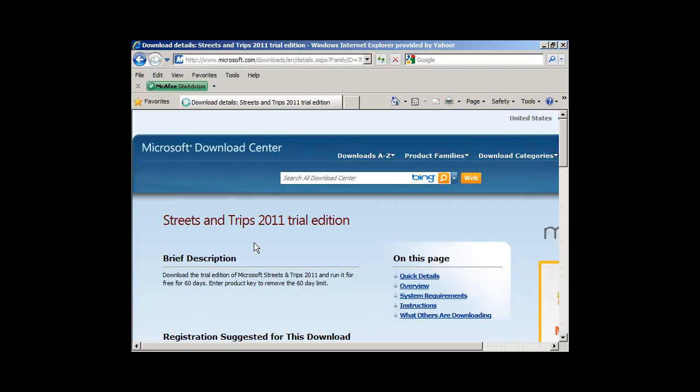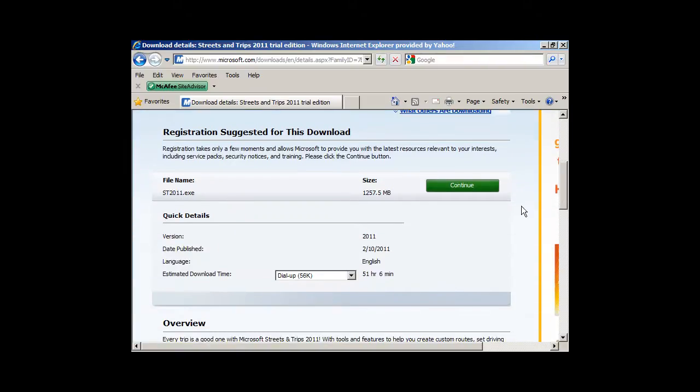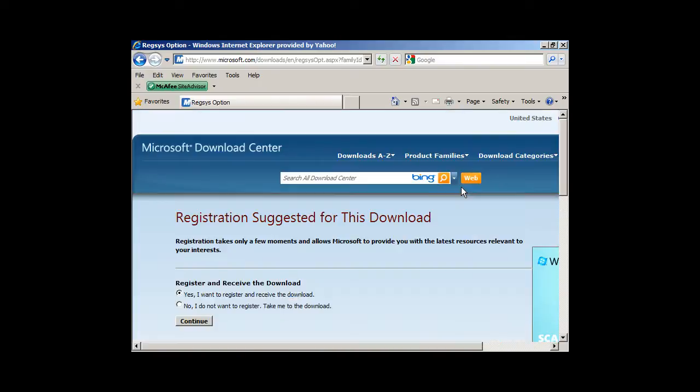This brings you to the Microsoft Download Center. The description explains that you can run Streets and Trips 2011 free for 60 days. After your trial, you'll purchase and enter a product key to remove the 60-day limit. Note that this is a large download, so you'll want to do this with a high-speed internet connection. My download took about 40 minutes, but of course your time will vary with connection speed. When you're ready to begin the download, click Continue.